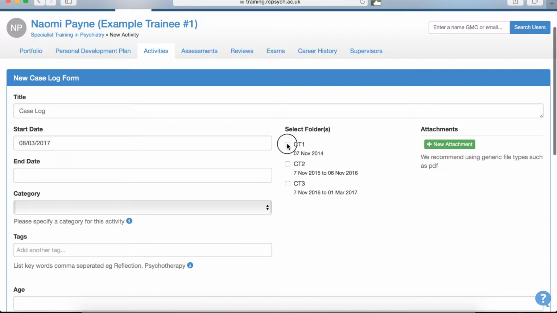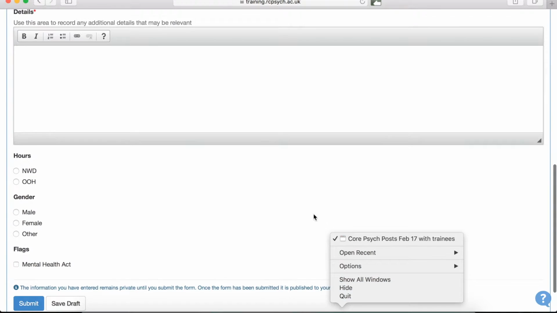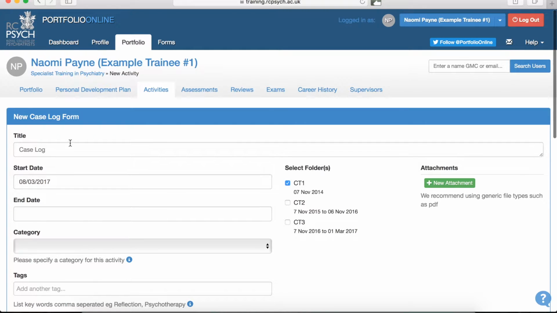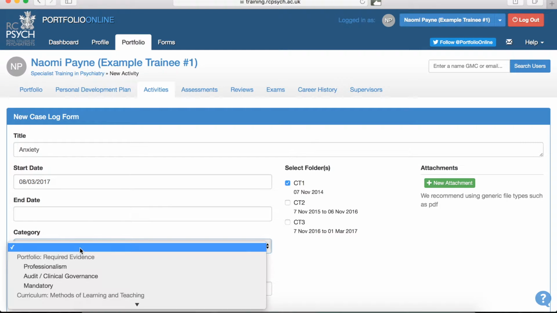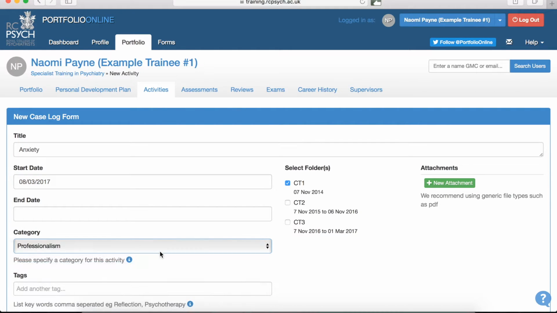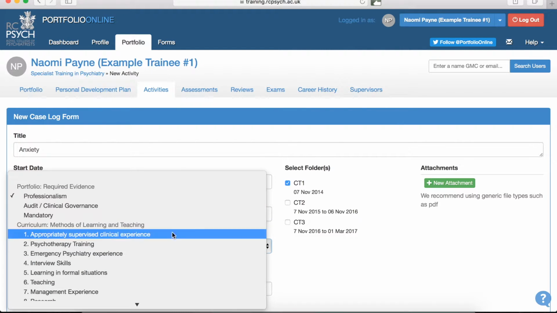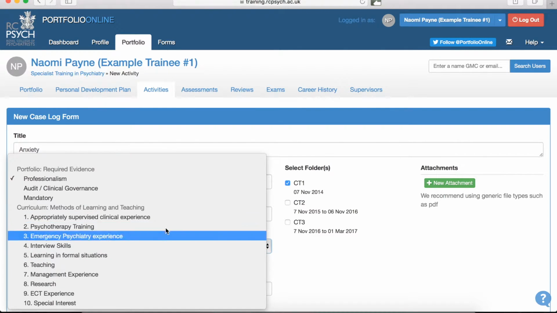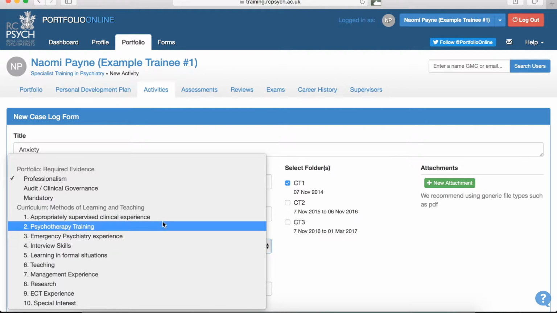And this is the screen that the case log would be. This is the proforma for the whole thing. And what we do is add a title, so this one can be anxiety. We put the date that we did it on, whenever we saw the patient. We select a category, so either one of these required evidence ones or a curriculum one. So this one might be appropriate clinical experience, or it might be emergency psychiatry.